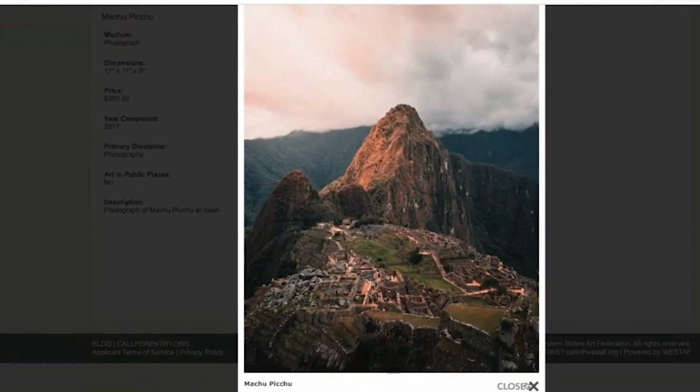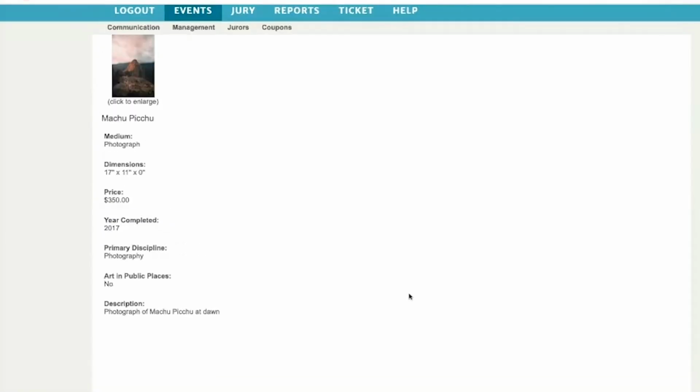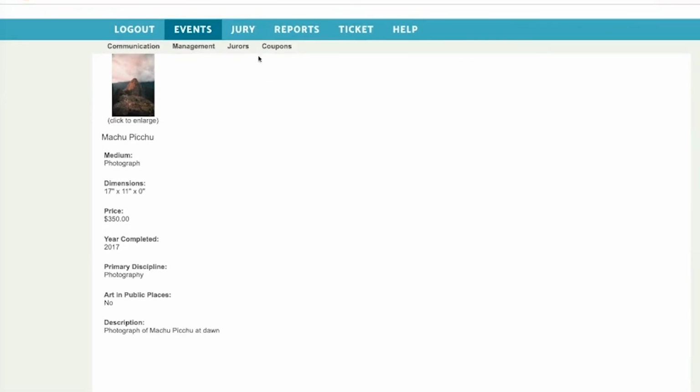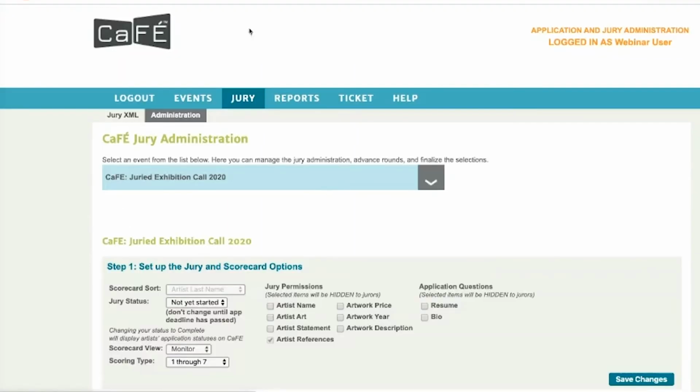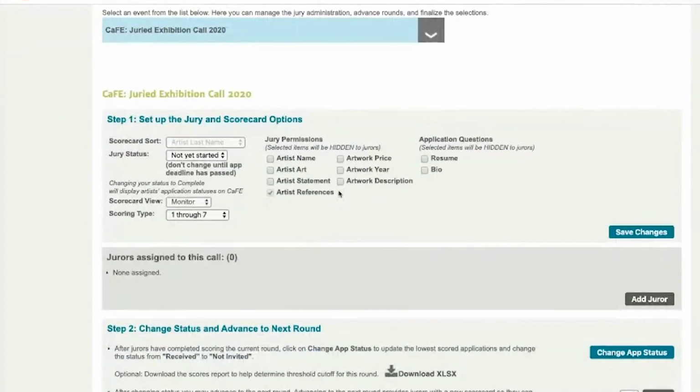All of this information, too, can be seen by the juror, and you would control what information you would like them to see. So there are some toggles within that juror administration page when you're setting up that jury that you can actually choose what should be displayed to your jurors. So all of this information will be accessible not only to you, but also to your jurors. And here's that jury permission. So anything that would be selected would be hidden from your jurors. So if you don't want them to maybe see the year or the price of the artwork, you could always hide those fields.